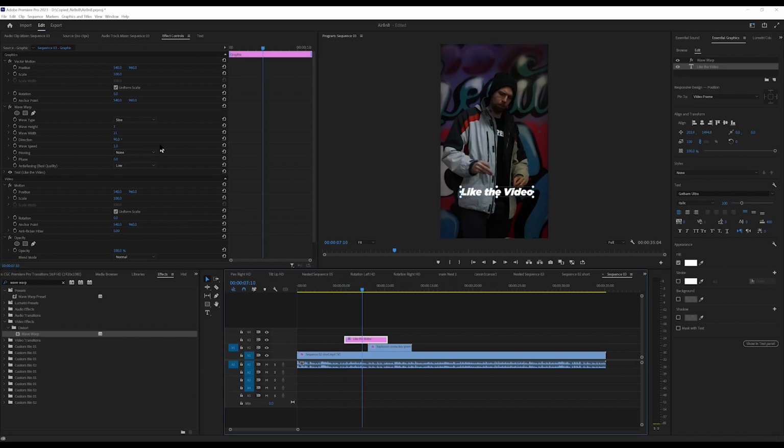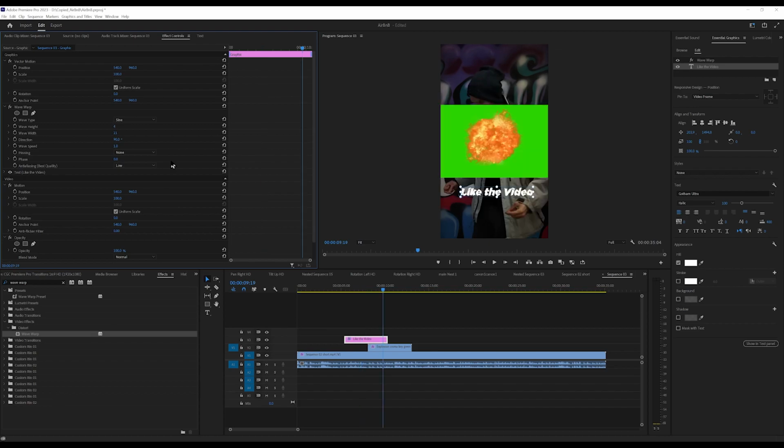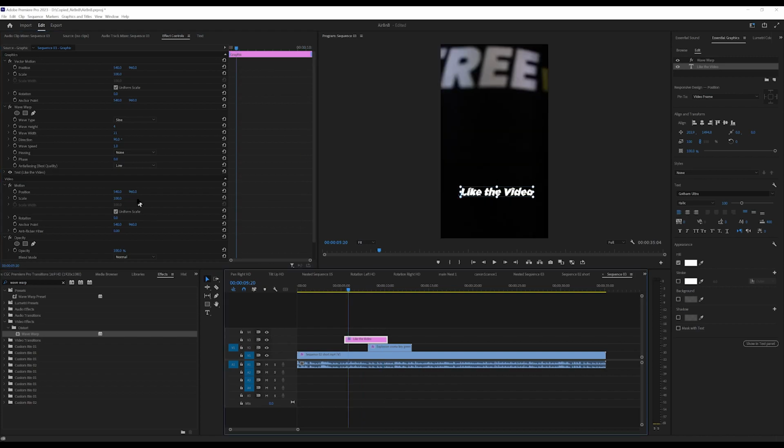Not enough, so we're gonna set the wave height to a little bit higher. It depends on how big your image is, so we're gonna set it to 4 there, so it doesn't distort it too much and you can still read it. And again, if you want to add keyframes to mess with all the other settings, like the direction, the wave speed, I'll show you that.